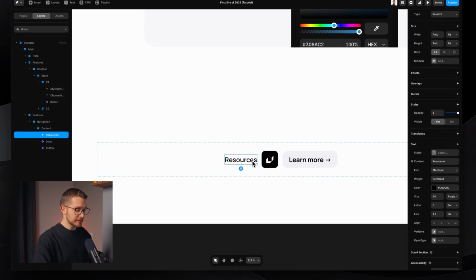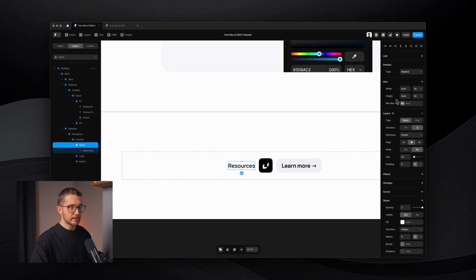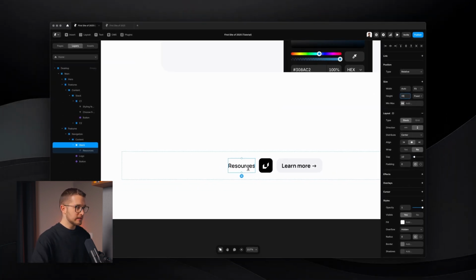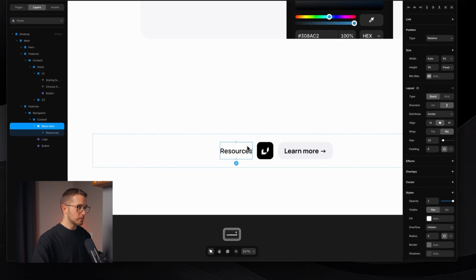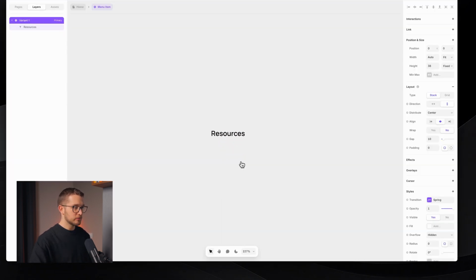I'm gonna wrap it in a stack, Option Command Enter, set it to fit content with Shift A, and then the height will be 36, just like the other elements here. And that's it. This will be a menu item, so let's rename it to menu item here. And yeah, I can just turn it into a component as well. So Option Command K, and let's switch to light mode.